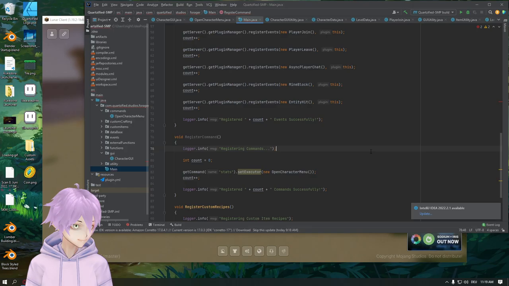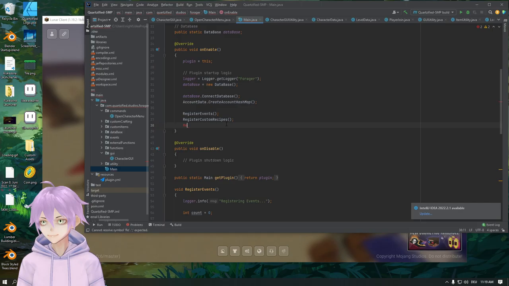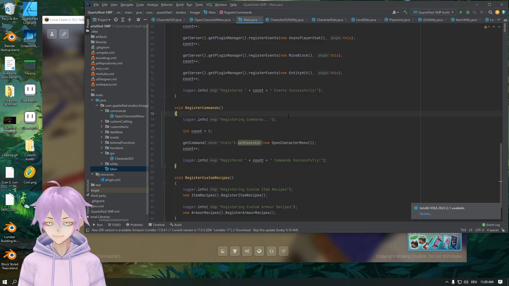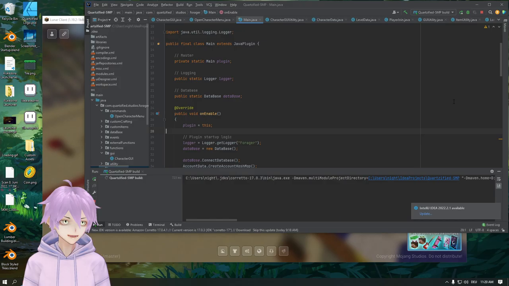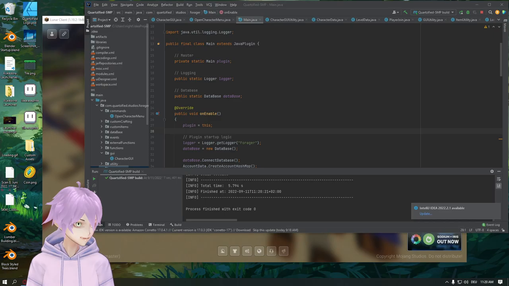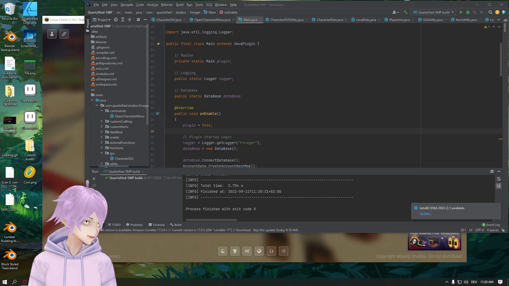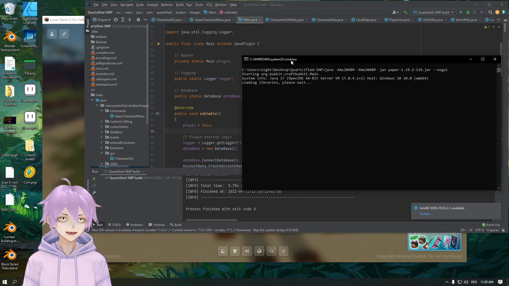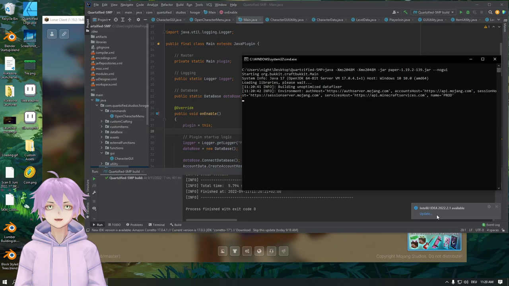Register command. The name of the command is slash stats. Set executor. And then new open menu. This is not Pokemon. Open character menu. And that should work? Do I have to do anything? I don't think I have to actually do anything, which is surprising. I think this just straight up works. Yeah, register command. It's a single. I get it. Wouldn't it be fun if this worked first try? Yeah, that would be amazing. But imagine, we're using Java, as if that's ever going to happen.